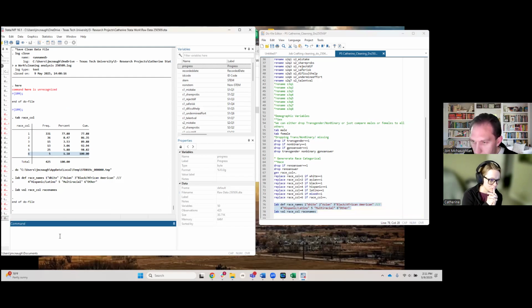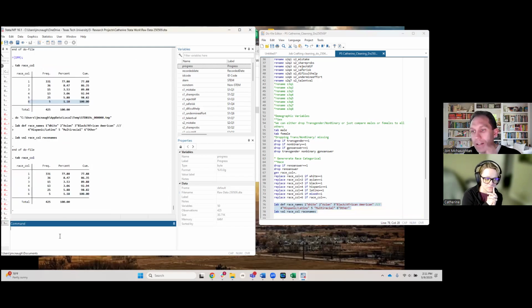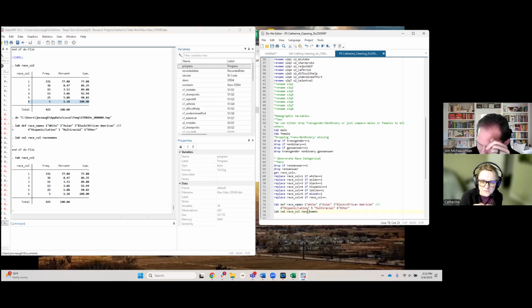So now when I run this code, it ran, and I do tab race_collapse. Oh, dang it, why didn't it work? I've got something spelled wrong. Labeled fine. Do we need an underscore on race names? Define race underscore names. Oh yep, that's it, that underscore.